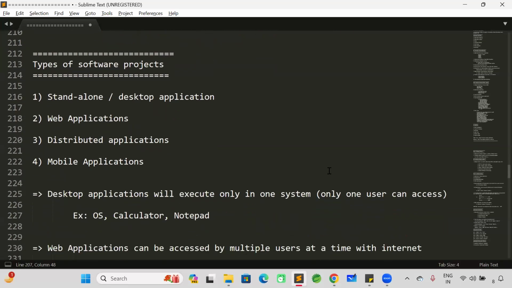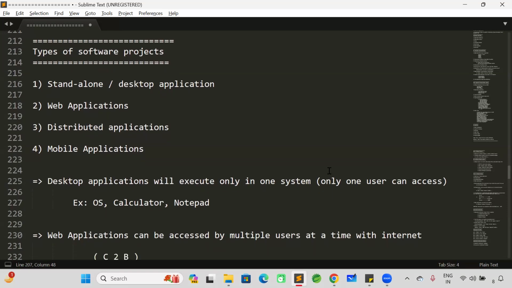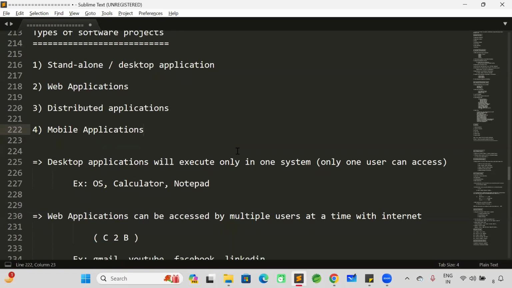And in the IT industry, there are so many projects available. All those projects we can categorize into four types. The first one is called standalone application. The second one is called web application. The third one is called distributed application. And the fourth one is called mobile application.